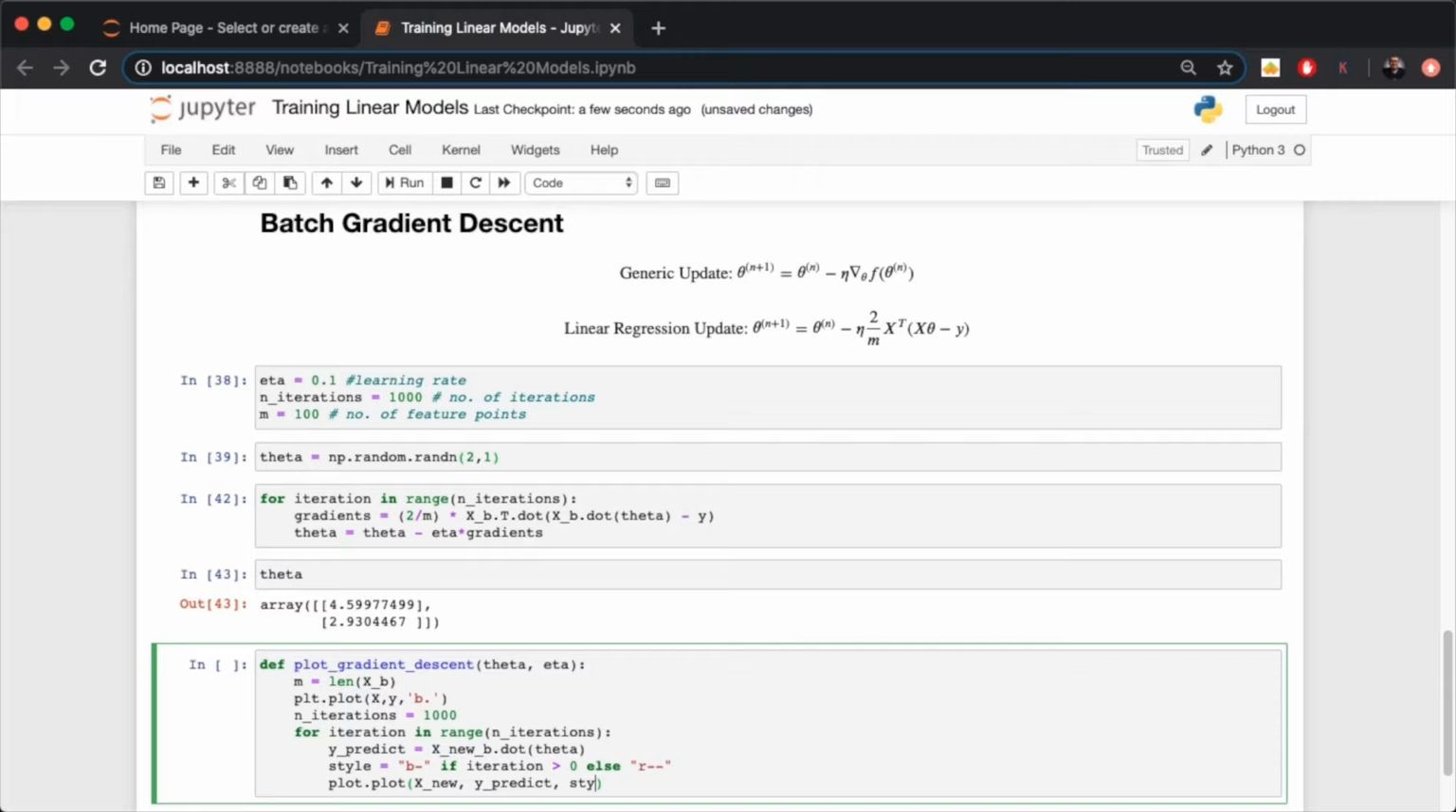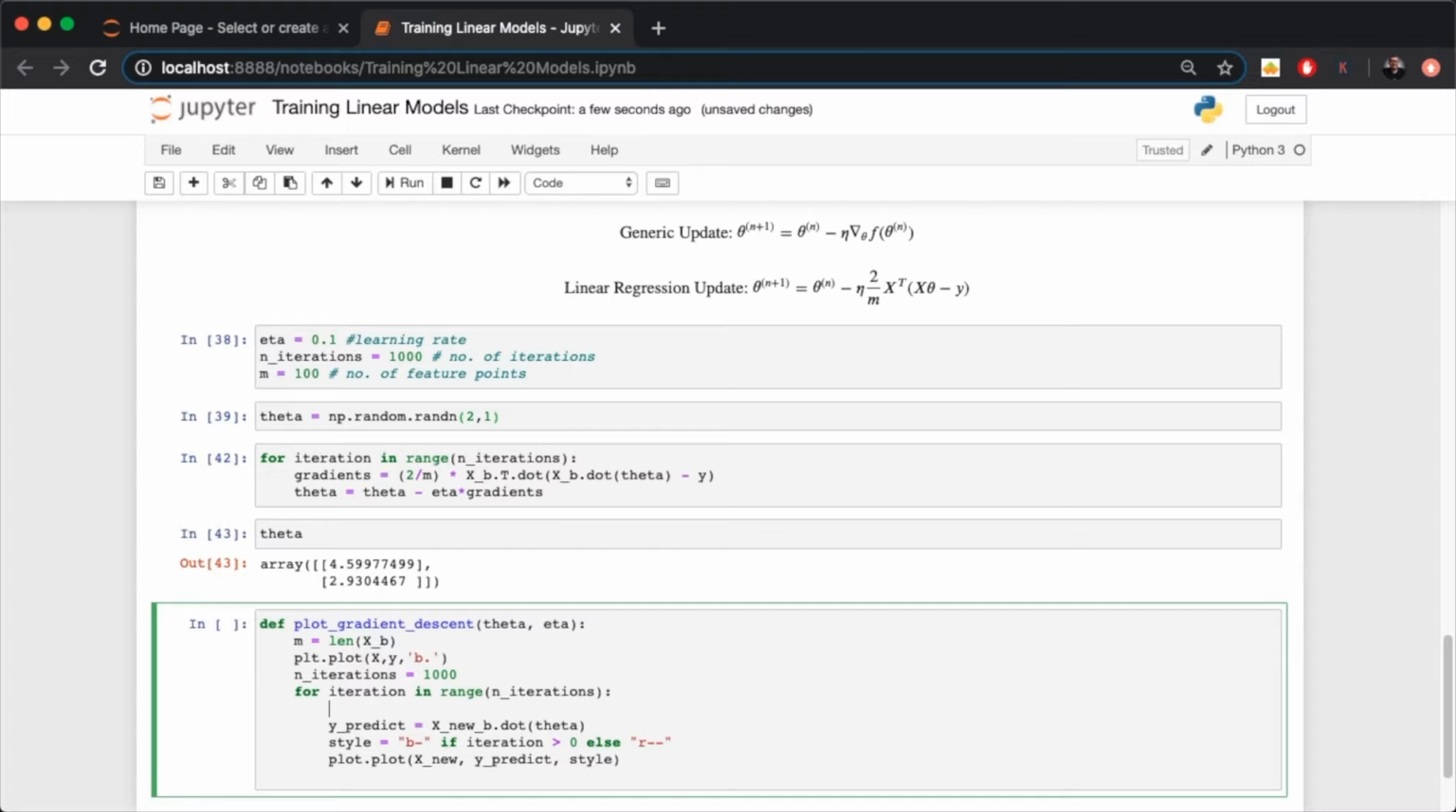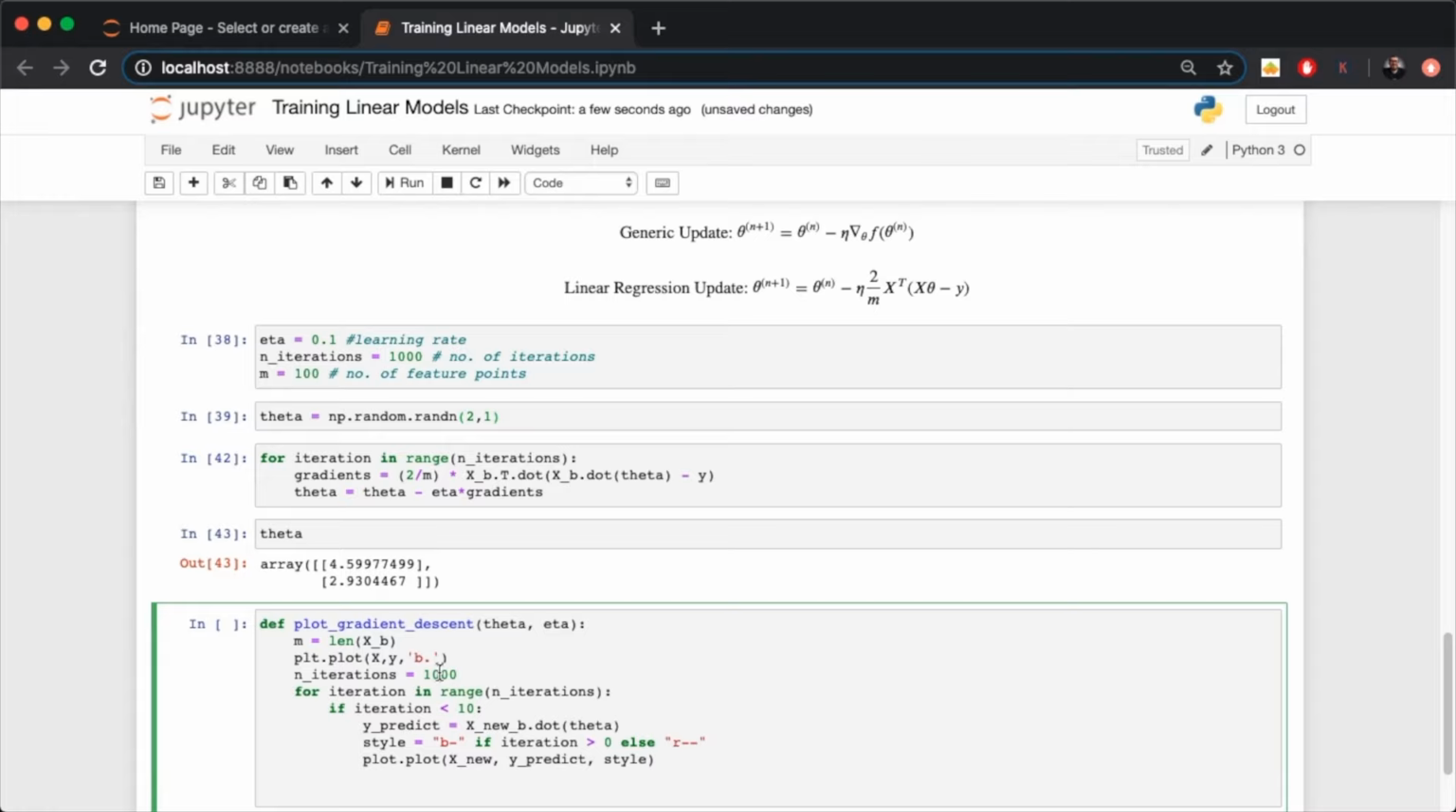The thing is, I'll only do this for the first 10 iterations. So for iteration less than 10, I don't want to do it 1,000 times, because if you do it 1,000 times, that messes up your plot. So what I mean to say is that we're only going to plot the first 10 times. The red dashed line is really the first iteration, whereas the second, third, until the 10th will be plotted in blue.